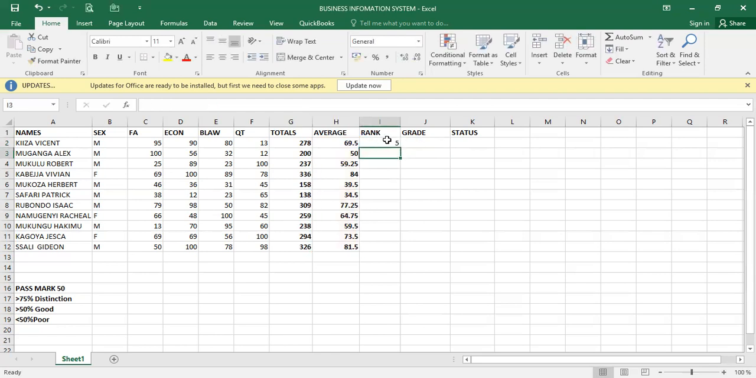So we've ranked. You can double click here and get everything done without dragging. You see, this one is ranked number 1 because it has the highest. The highest is 84. The next one is 81.